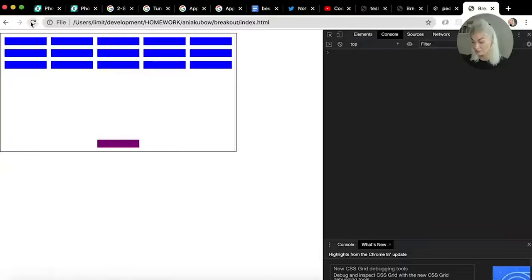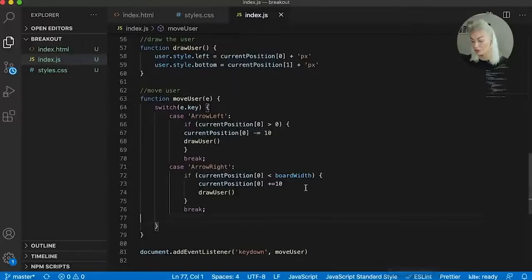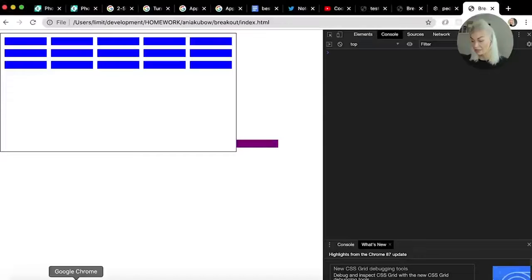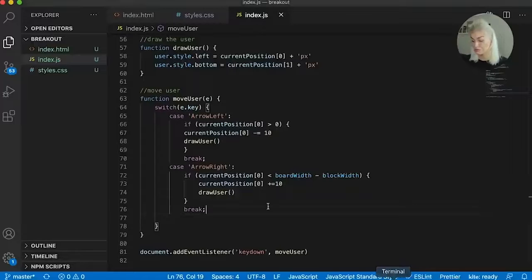So now let's see. Ah, it's not stopping. Ah, but it stops there. This is because this is our anchor point, remember? So we're going to have to minus the width of the block. So minus block width. So now, once again, stop. Nice. Stop. This is looking good. I like it. Let's carry on.